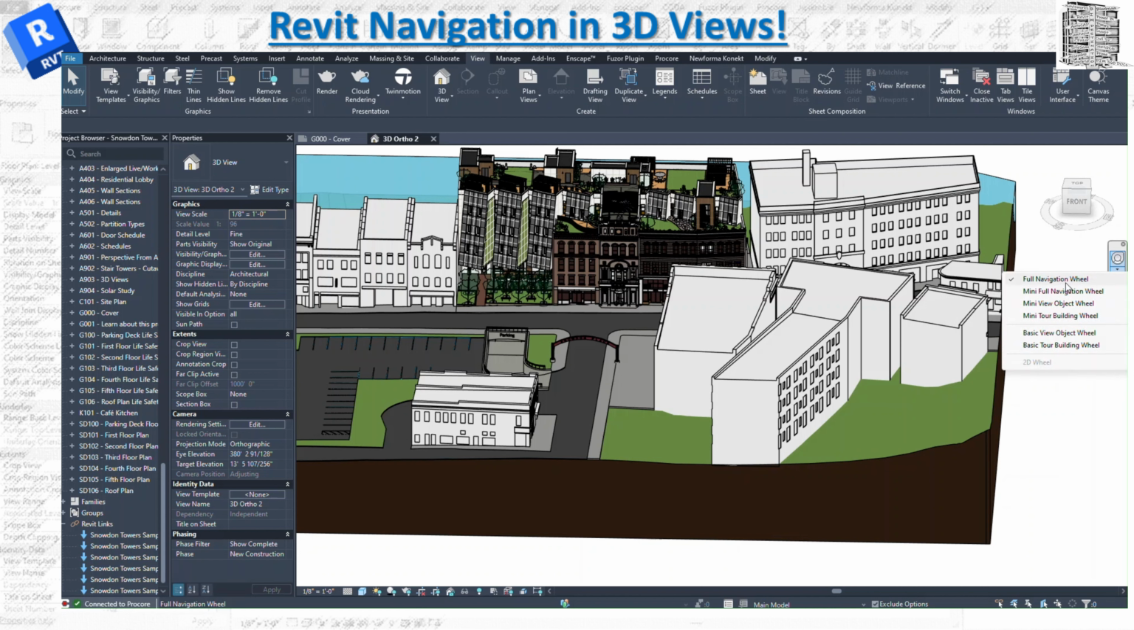So this is the full one that we're going to look at, but if you want a mini one, there's the mini view object wheel and the tour wheel. Some of these are a part of the full navigation wheel. Right now we're going to look at the full navigation wheel, which is going to cover all of this. So if I click on the tool, let me put it here so you guys can see.